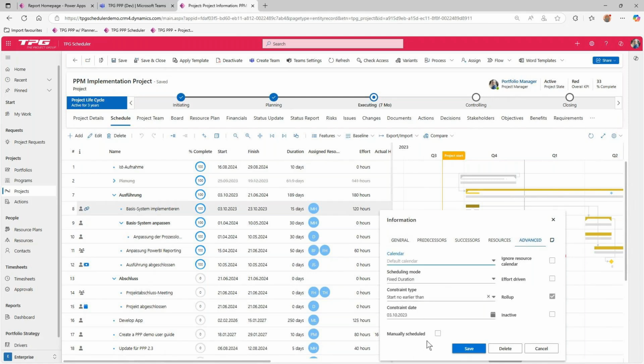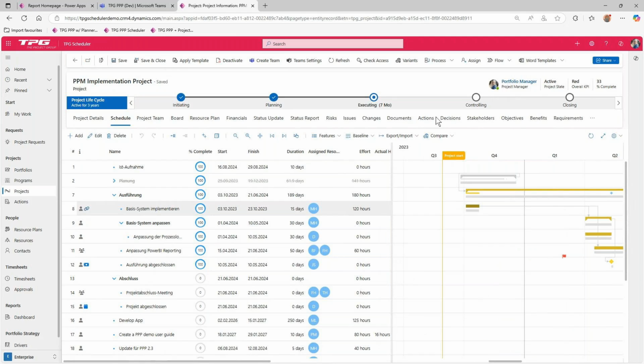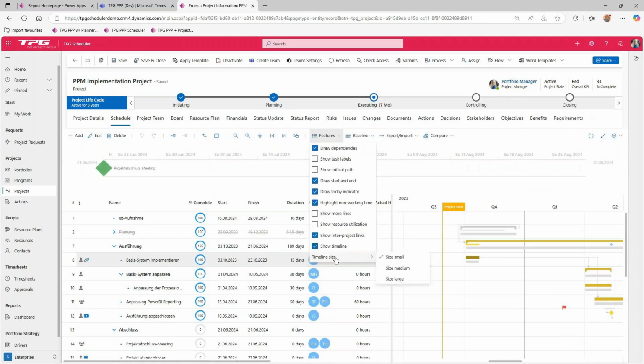We also have manually schedule, which you may remember turned up in Project 2013, if I remember. But the other thing with this is this will go to over 10,000 tasks. The other addition is we have different views here. So we have a timeline view that we can see, right?